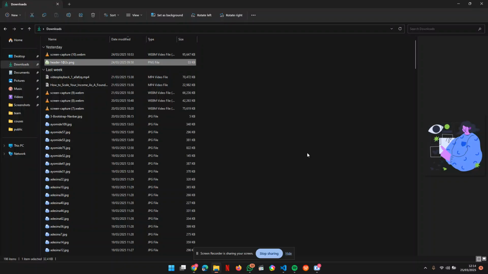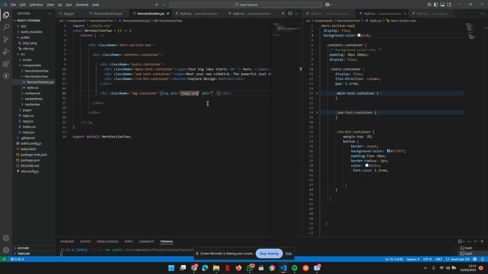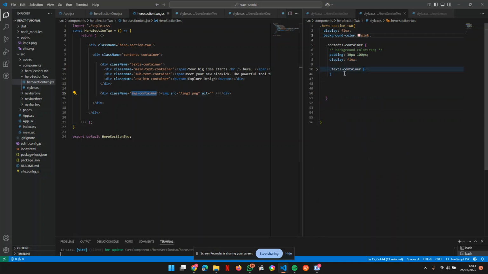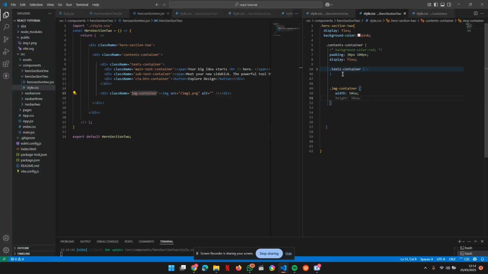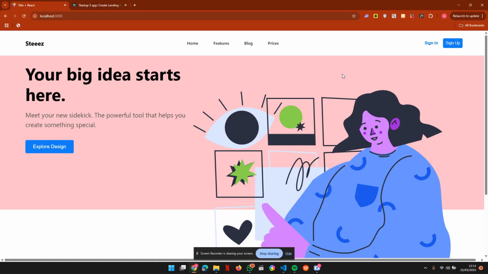So let's style it. The first thing we want to do is to style the img container itself. Please pay attention to what I'm going to be doing here because it might be a little bit complicated. Inside my content container, I'm going to do img container. First I'm going to give it a width of 50 viewport width, and a height of 60 viewport height. And it should look like this.